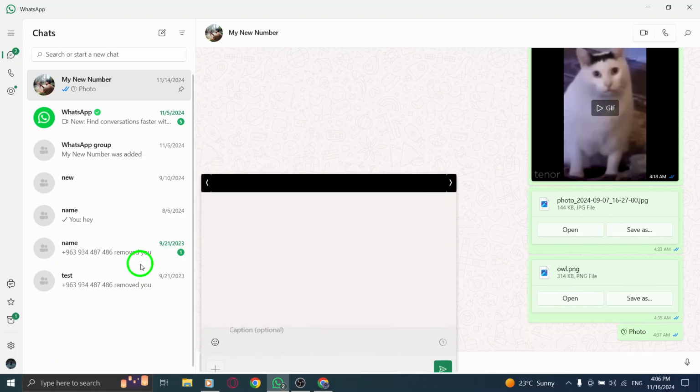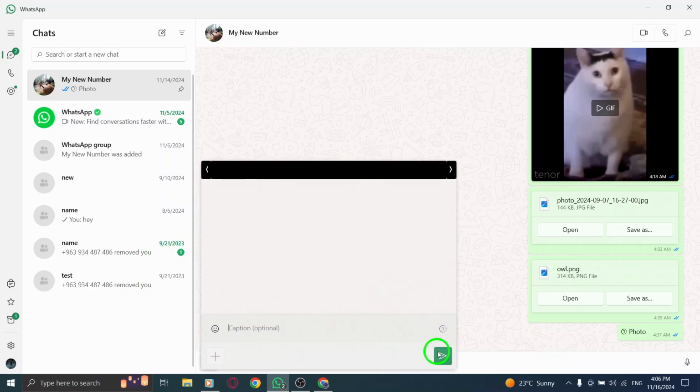And that's it. You've successfully sent a GIF in WhatsApp on your PC. GIFs are a great way to add some personality to your messages and make your chats more lively.